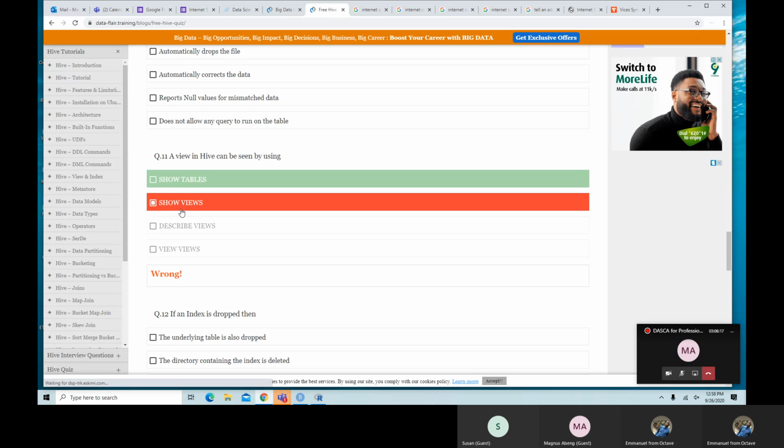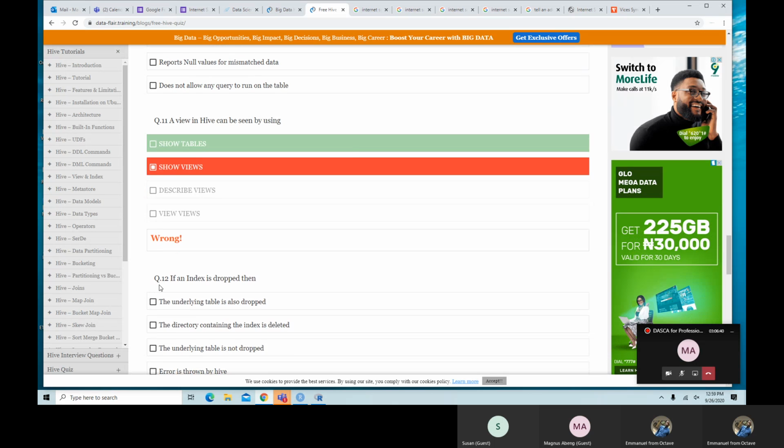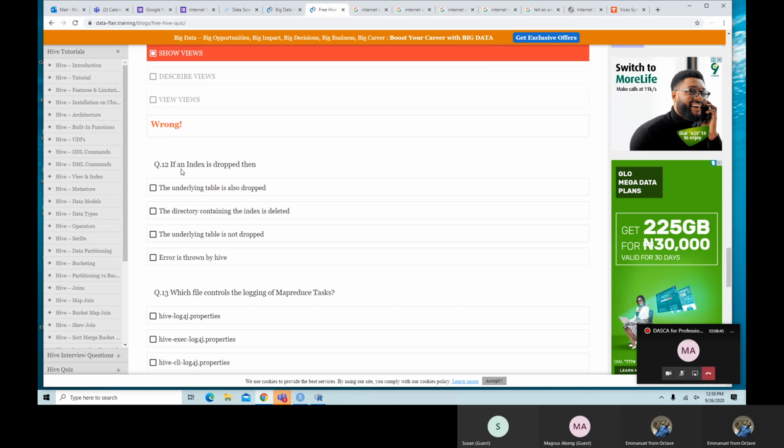Look at this question, there are some questions that are going to confuse you. If you don't do all these things, you won't get it right. The key point is show tables, because a view is also like a table, it's like a temporary table. So if you say show tables, your views will also come along with it.